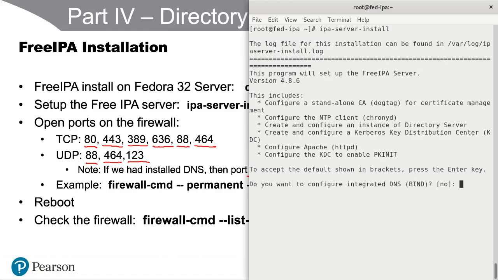We'll press enter. And this is going to ask some questions of us. There's a lot of information that we have to answer with this. First, do you want to configure integrated DNS? And they use bind for that. The answer is no, because we already are using DNS.